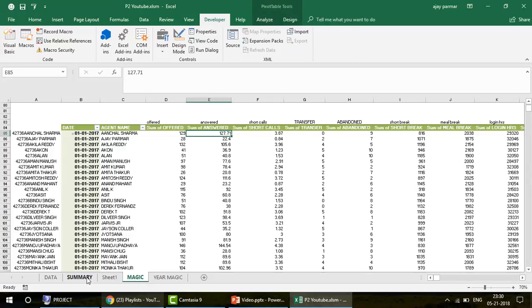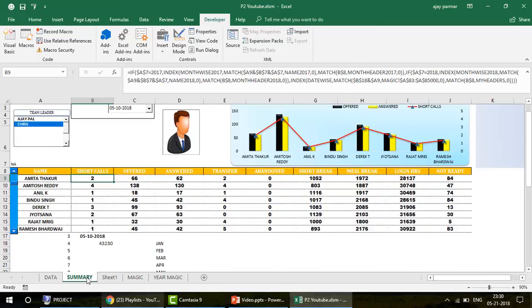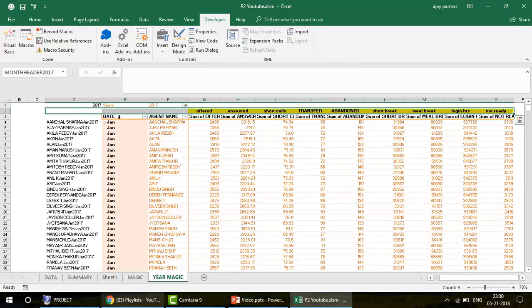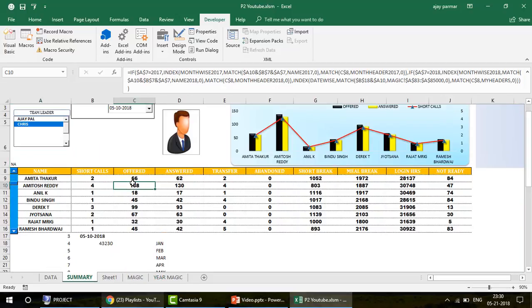If it is not the case, then check which year and which month is selected, and use that combination of trio and go into this another pivot, which is the year magic pivot, depending upon whether it is 2017 or 2018. So that's how this entire story works here. This is how this entire thing works.